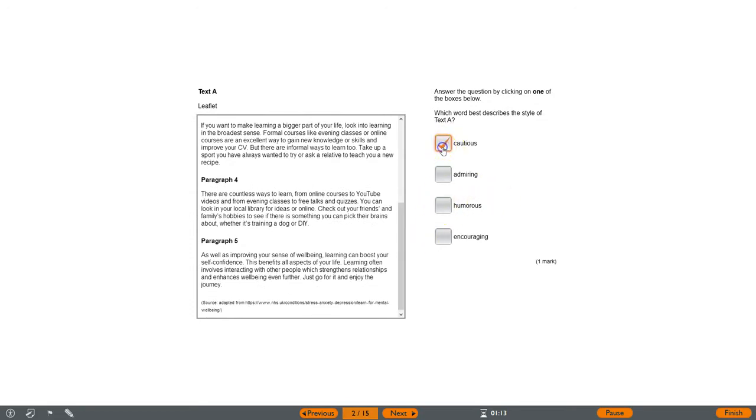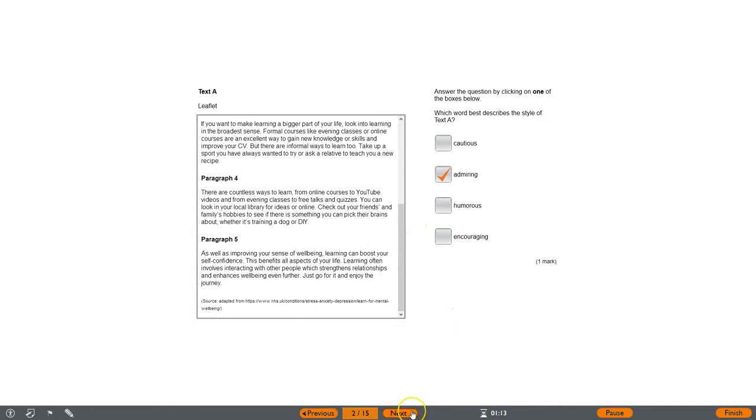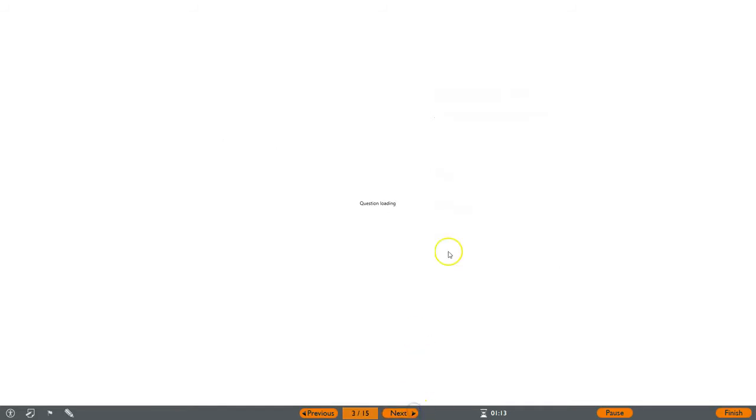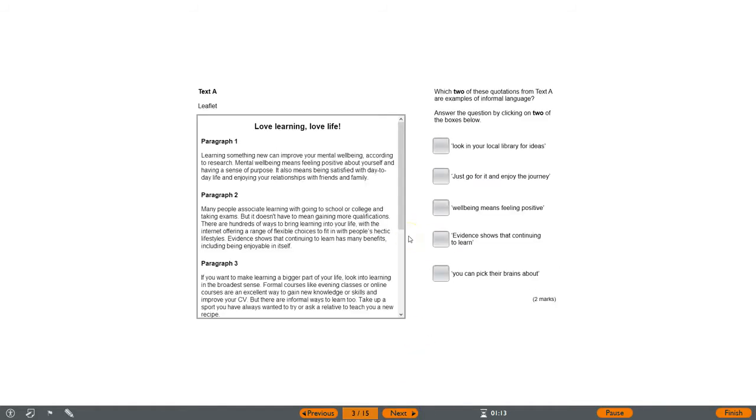Okay, if you want to change your mind, you just click on something else and it removes the previous tick. Fairly straightforward again. On the day you can use the mouse or you can use the pad of the laptop. It's entirely up to you. Okay, click again, Next, takes you to the next question, and there it is.